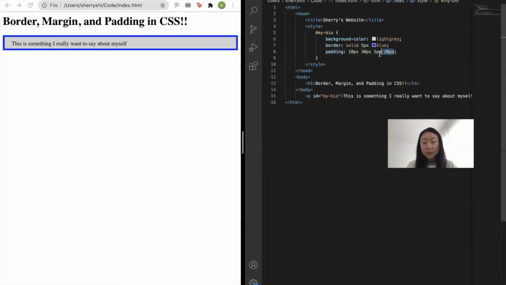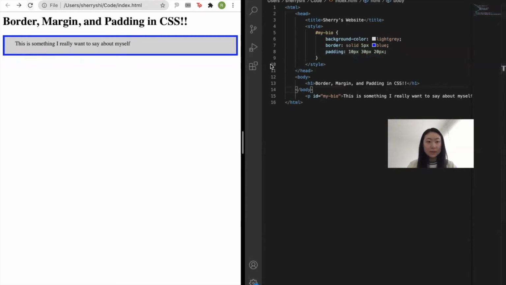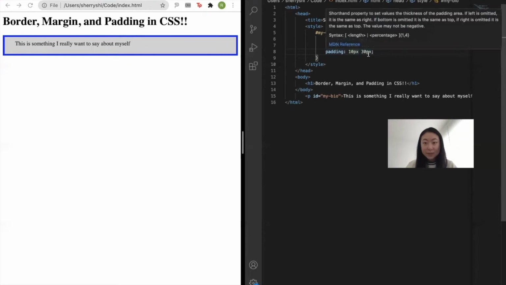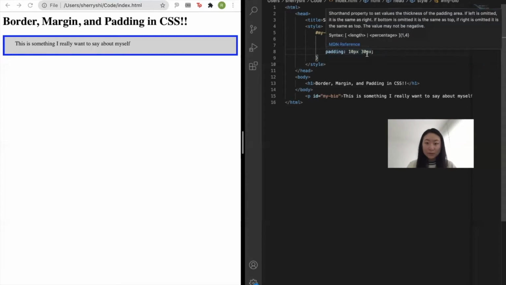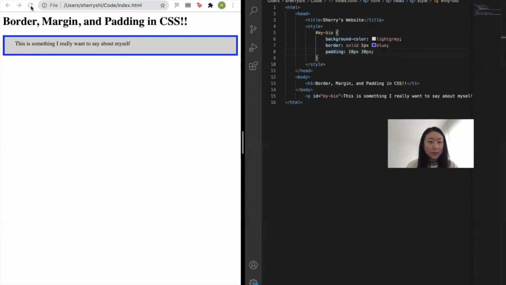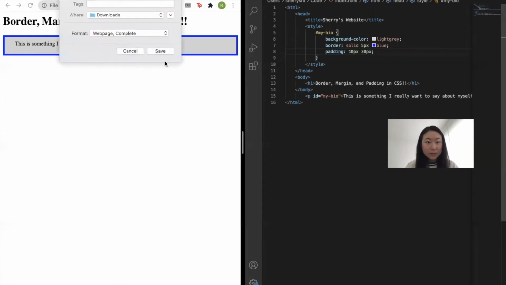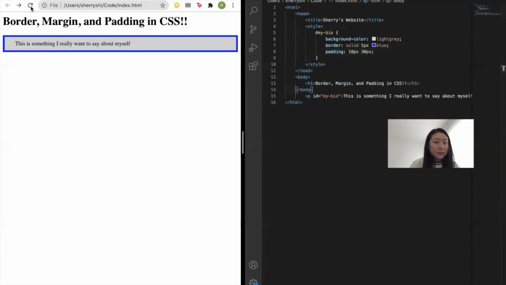Another shorthand is only putting 3 values. If I want my top to be 10 pixels and both my left and right to be 30 pixels, and let's say my bottom to be 20 pixels, then I only have to specify 3 values, and there. Okay, last shorthand is just 2 values. So if I only put 10 pixels and 30 pixels, that means I want my top and bottom padding to be 10 pixels and my left and right padding to be 30 pixels. And let me save it. Refresh. There. Okay. So that is padding.